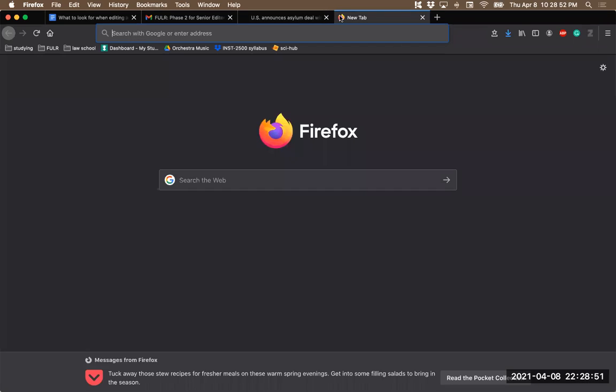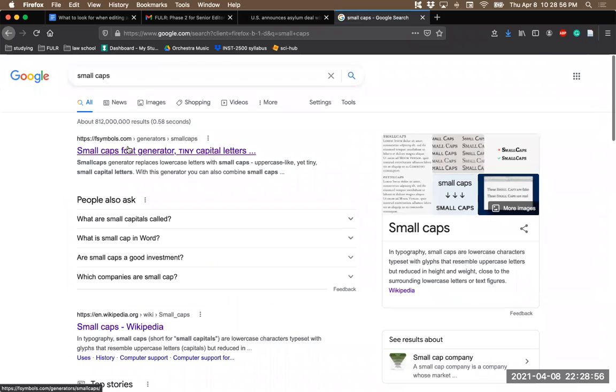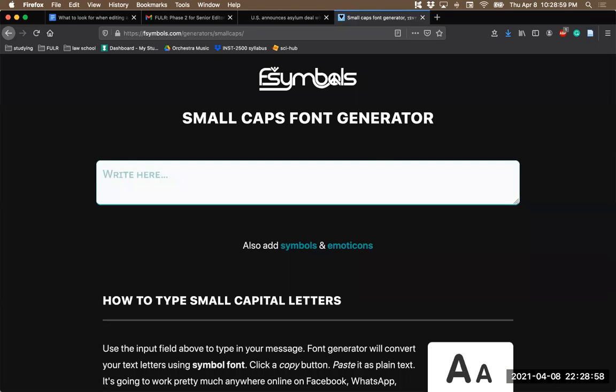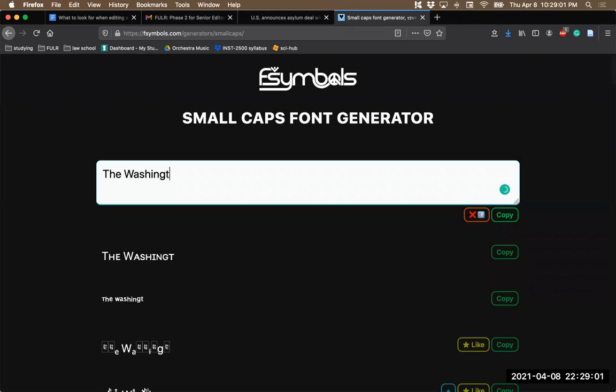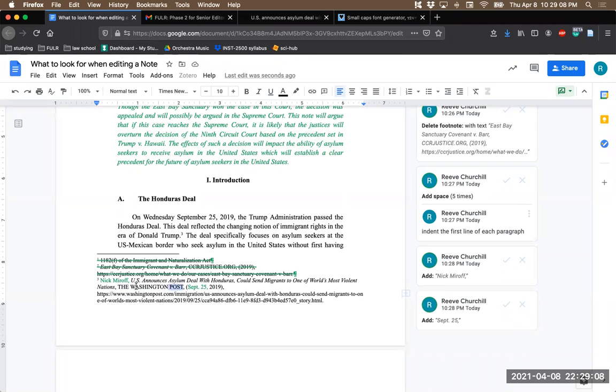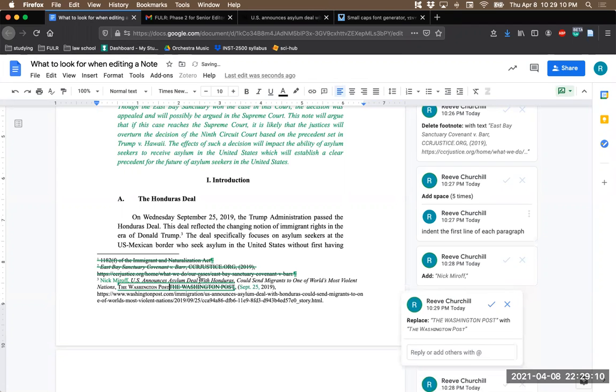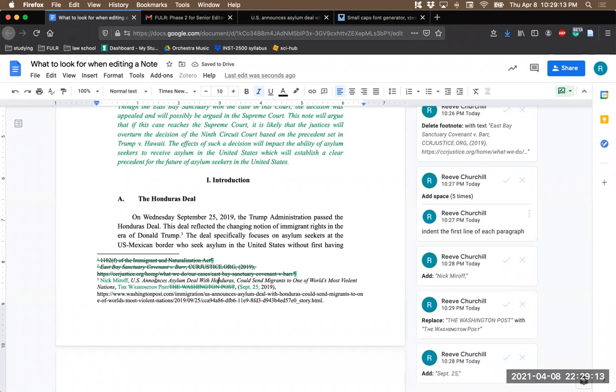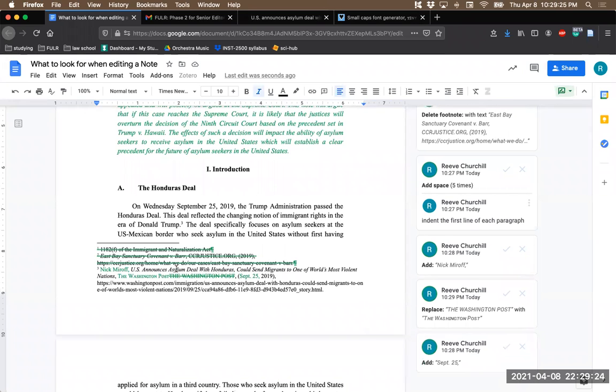This step is optional. If you do decide to do it, you can just go to a small caps generator and write the name of the publication, copy it, and then paste. Okay. And again, this is optional. We're pretty good at catching when small caps are necessary. So if you miss this, or if you just don't want to do it, we're fine with that. We'll do it later in post-production.